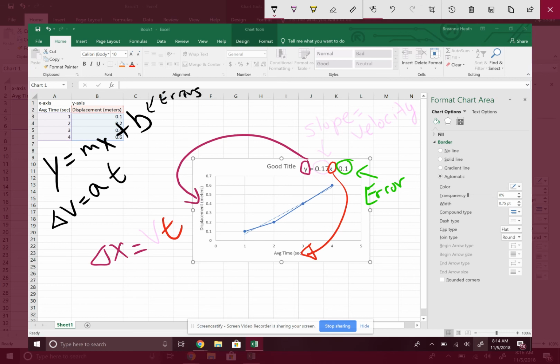So that hopefully helps how to make a graph. You just repeat doing your average time as your x-axis and your displacement and your velocity as your y-axis to do your other graphs. So this lab needs 2 graphs.